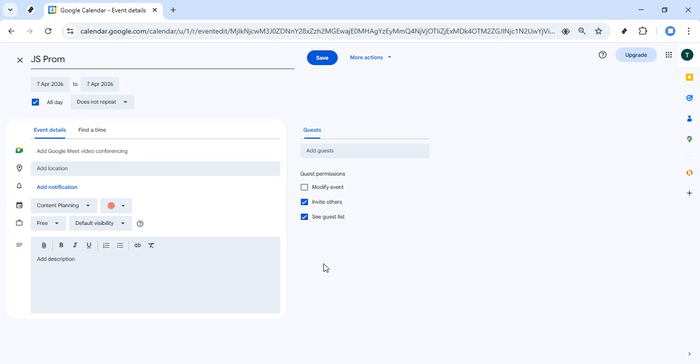Now, inside the event editor, look for the option labeled Visibility. Depending on your screen size, it may appear near the middle or toward the bottom of the event details, sometimes under a section like Event Details or More Options. Click on the Visibility drop-down to see your choices. You'll see three main options: Default Visibility, Public, and Private.